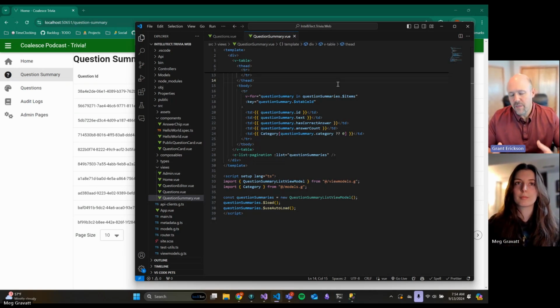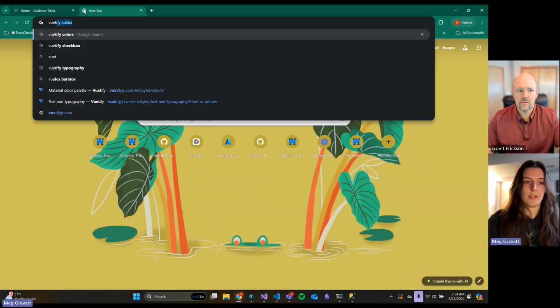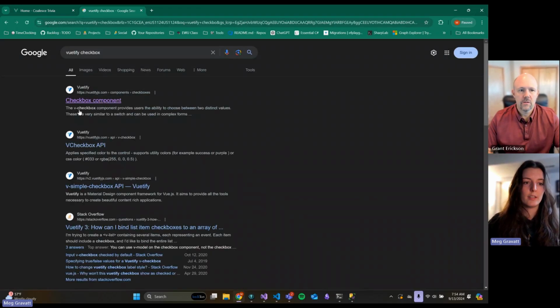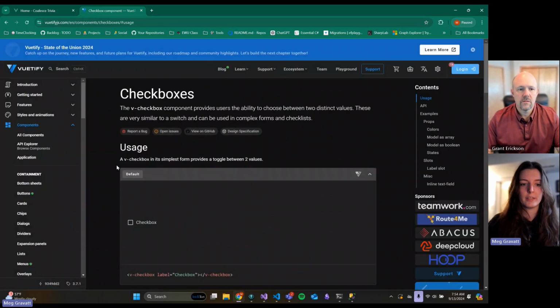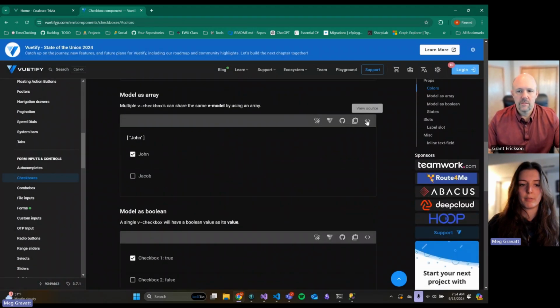In this case, I think the simplest solution is that you'd manage an array at the top level. Something that we're going to use here is the Vuetify checkbox, this guy here. What's nice about this is that it handles a lot of the stuff we're going to do for you.